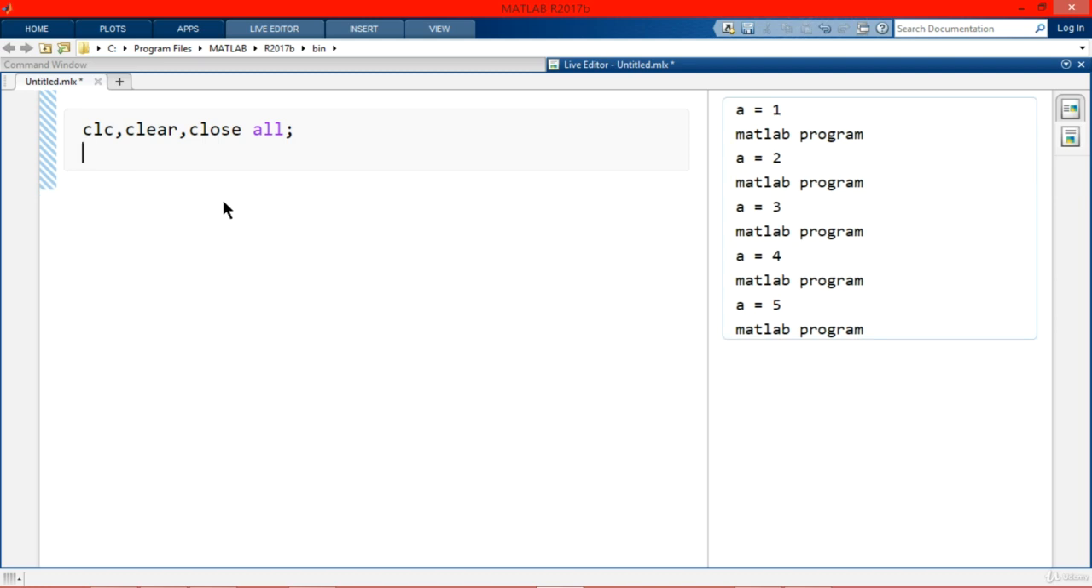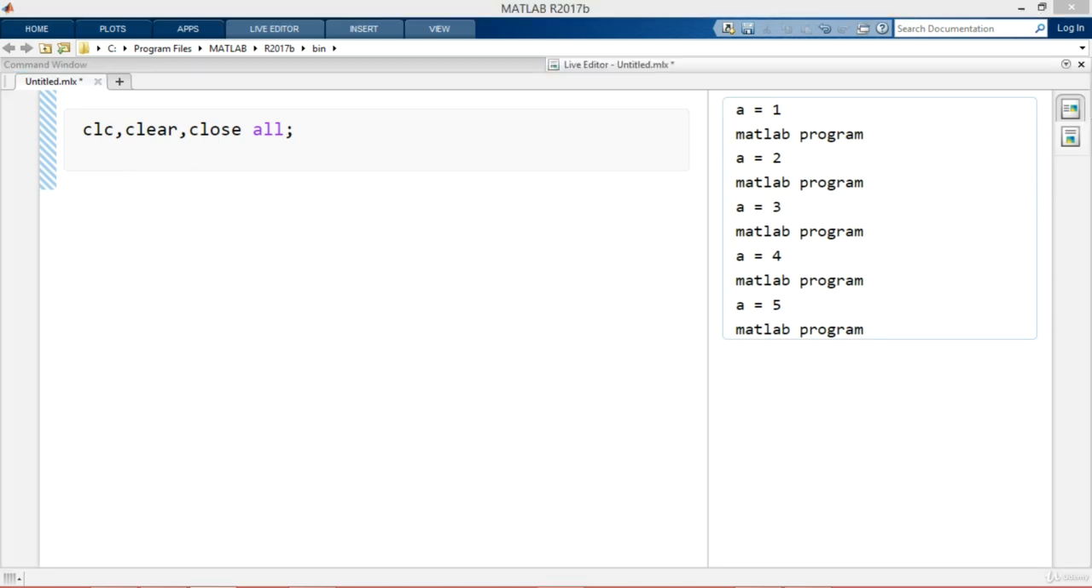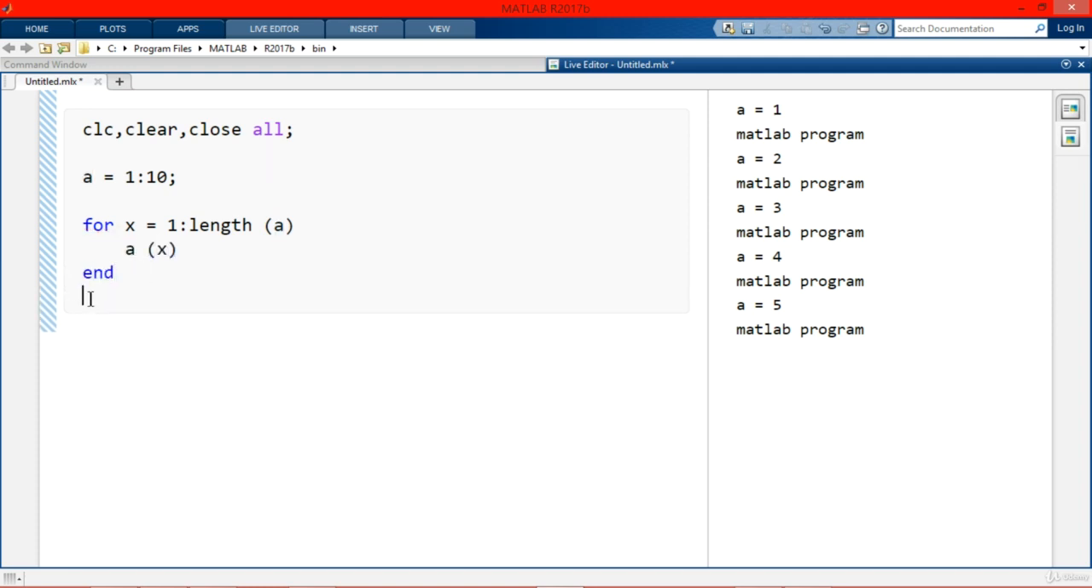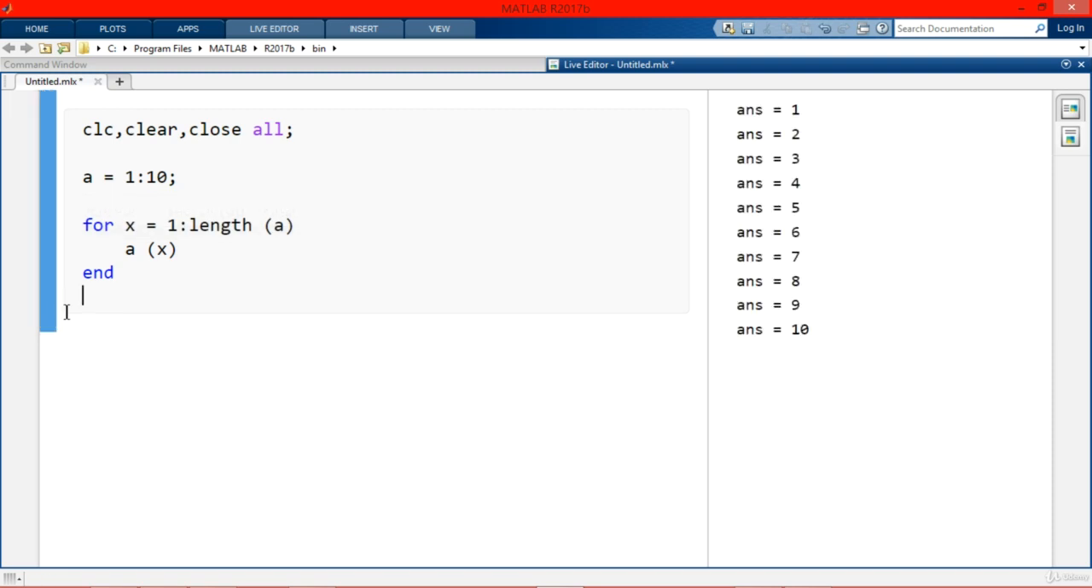Now we'll add some variables, and we do that before our loop like this: a equals 1 semicolon 10, and start our loop. We'll give index vector statements, for example x equals 1 semicolon length of a, and the statement is a of x, and we are going to display the value of a at each of those locations x. We can see our variable a has stored in each vector starting from 1 to 10.